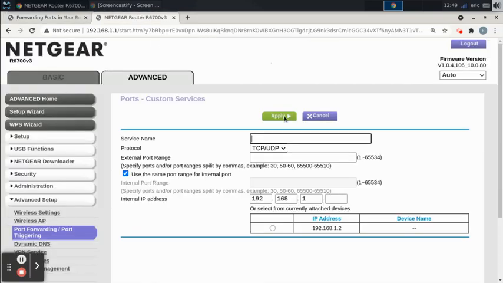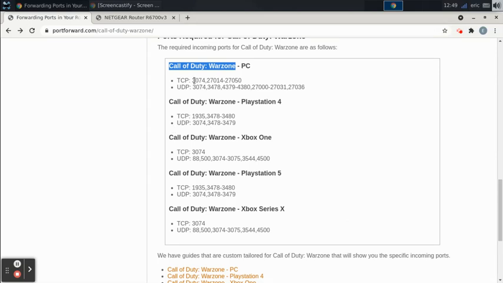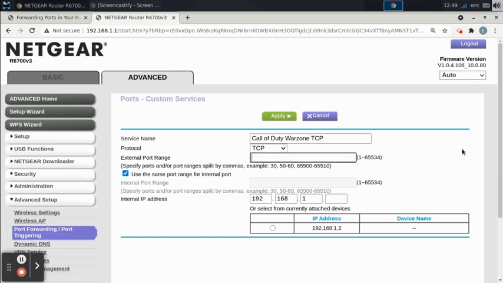I'm going to copy that and paste that in service name. So Call of Duty Warzone. I'm not sure if it's going to accept that colon in there, so I'm going to get rid of it. And I'm going to call this one Call of Duty Warzone TCP. And I'm going to select TCP from this box. And now from here, I'm going to copy all these port numbers right here and paste them in the box.